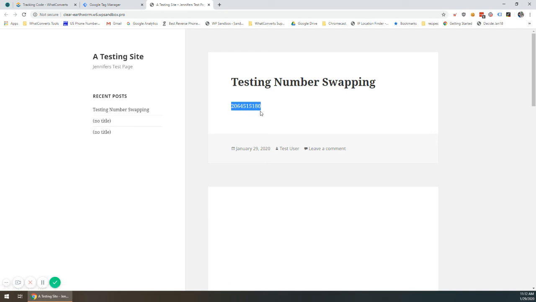And that's all you have to do to set up your WhatConverts tracking code using Google Tag Manager. Let us know if you have any questions.